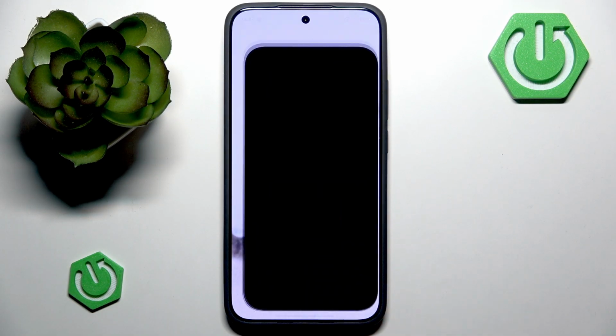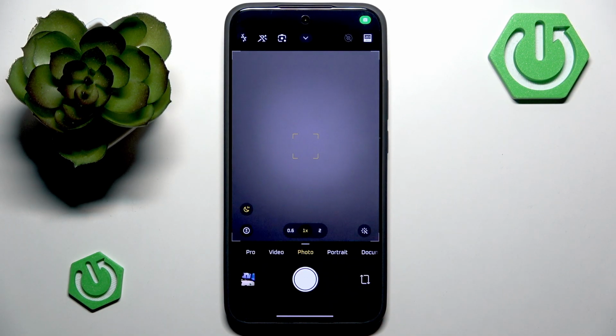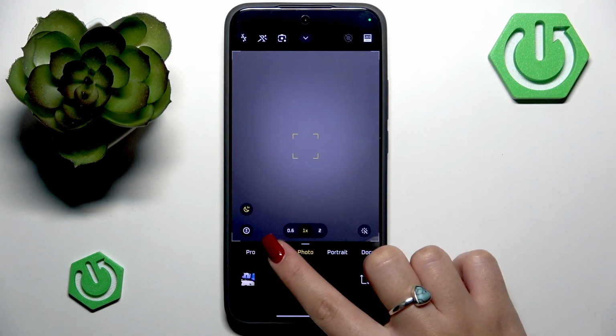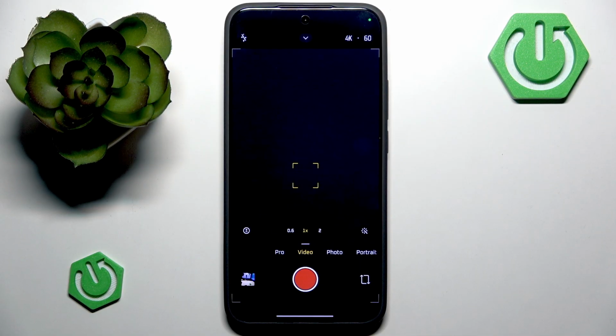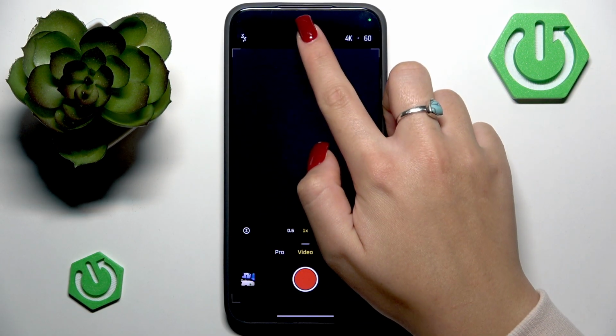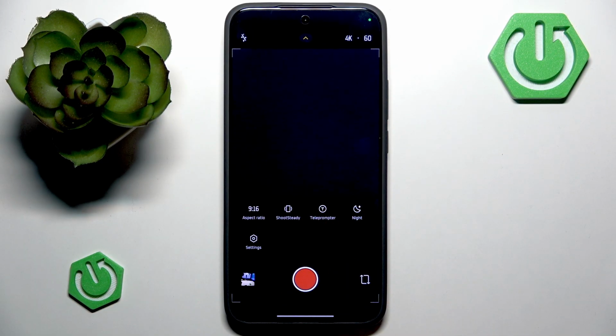So let's open the camera application, and the first thing that you want to do is switch to video mode like this, and then in the top section of your screen you should see this arrow icon which expands some video modes, and you want to find the option that is labeled Shoot Steady.